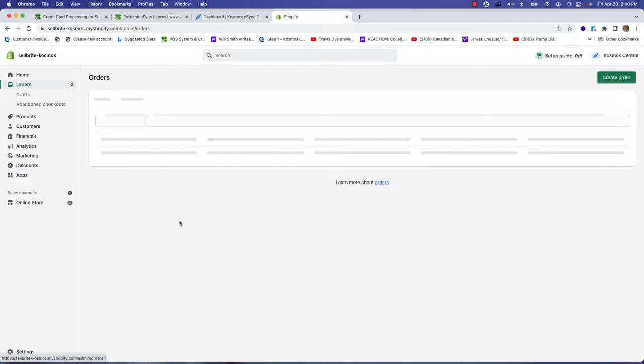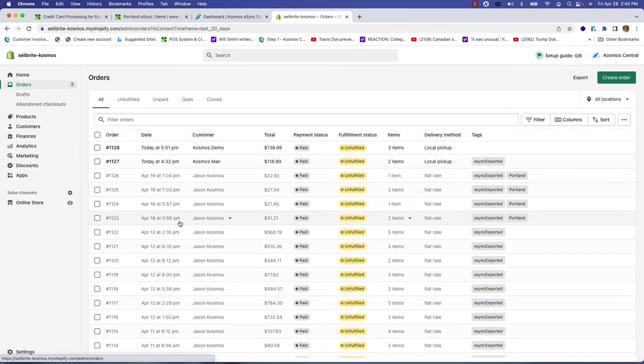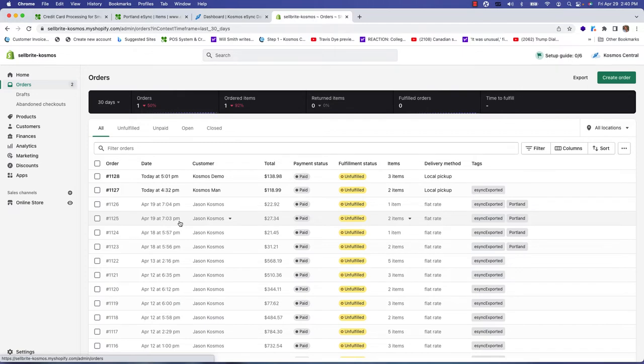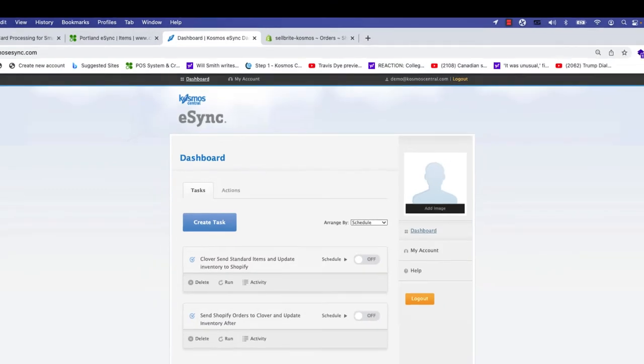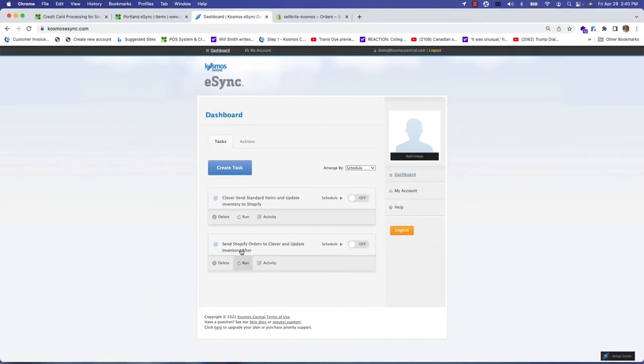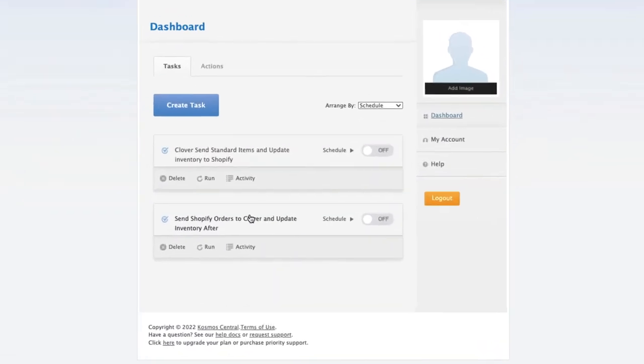Your orders are needed to download into Clover, and from there, eSync will adjust your inventory after the order is created. Here we have an order, and there's no tags eSync exported. The tag eSync exported informs you that the order made it to Clover. Now let's run the next action, send orders to Clover and update inventory after.